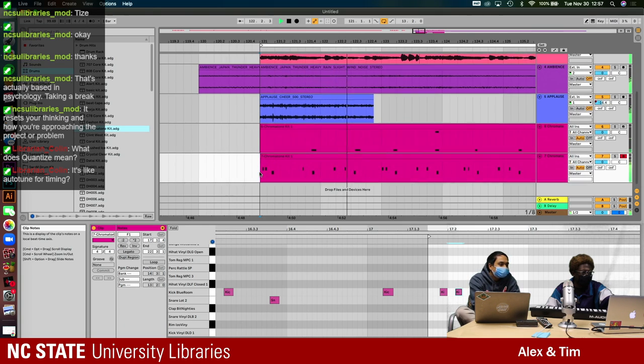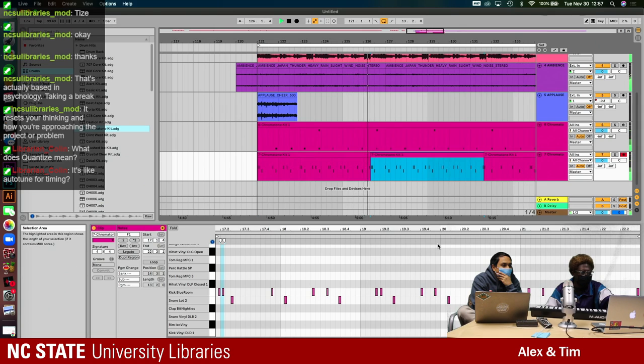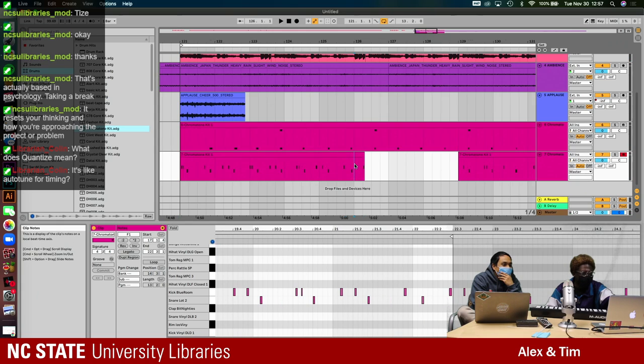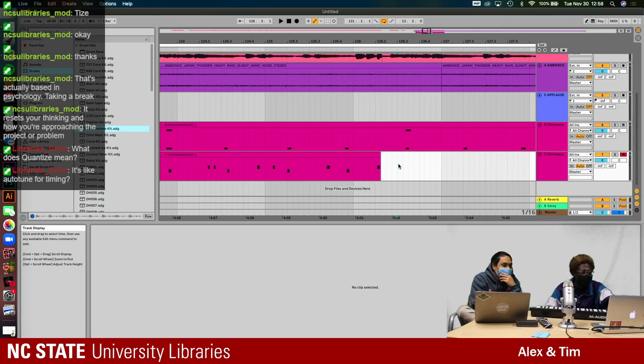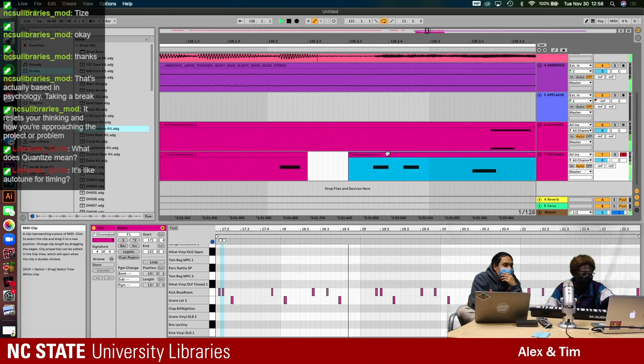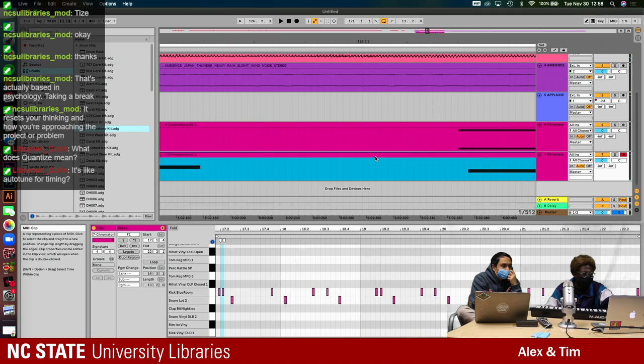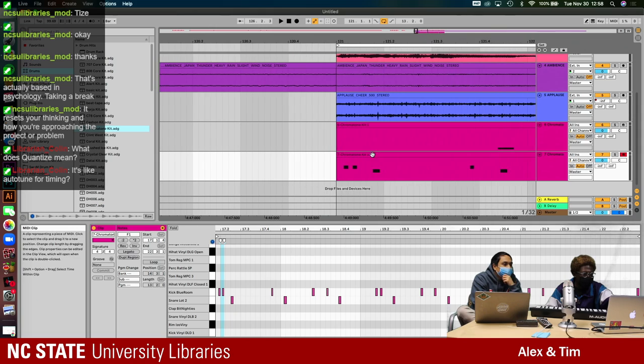That's where it gets tricky. But you can move these notes exactly to make it work. Let me try copying this. Let's try doing that. Close. Maybe more this one, to the right. You can see we want these to line up. Let's try that. Maybe a little bit forward. And we can see.